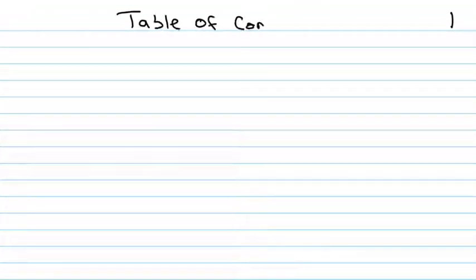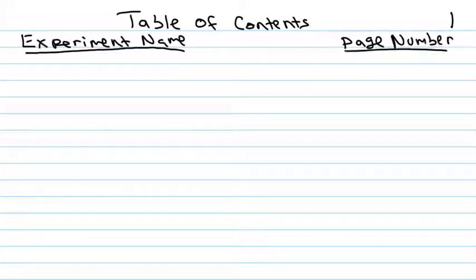The first thing that you're going to want to do is label the first 2 pages as table of contents. When you're labeling it as table of contents, you want to make sure that you put the page number in the top right-hand corner. You're going to want to number up to page 50, so that way you don't have to worry about it later on.